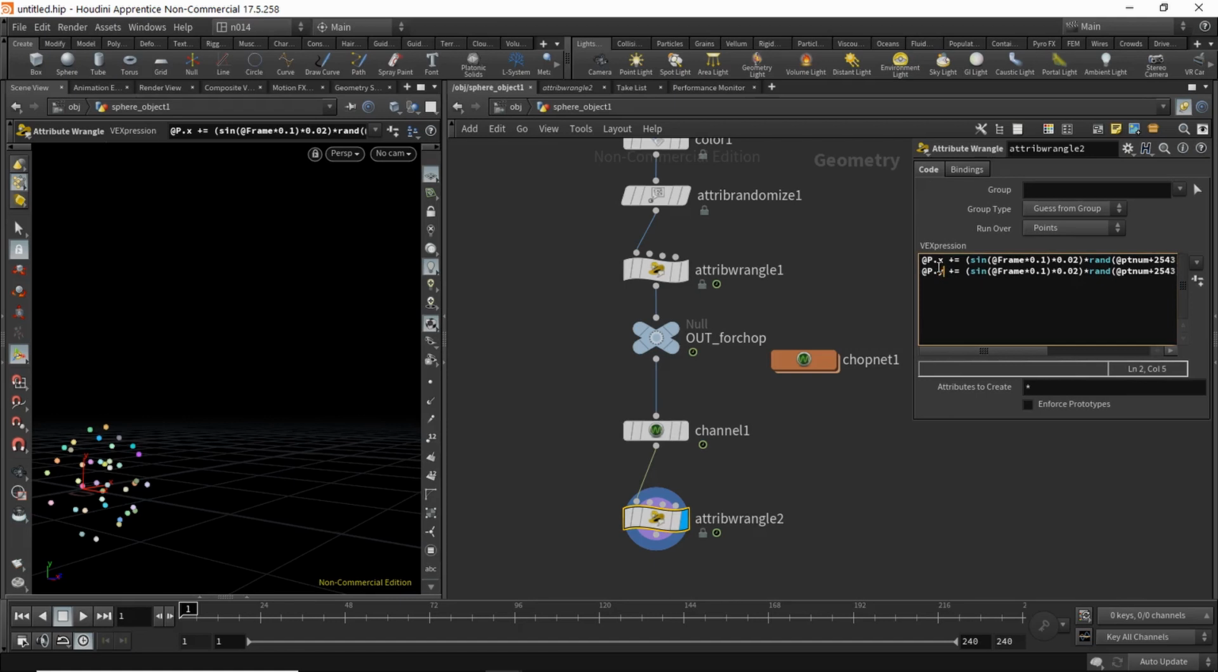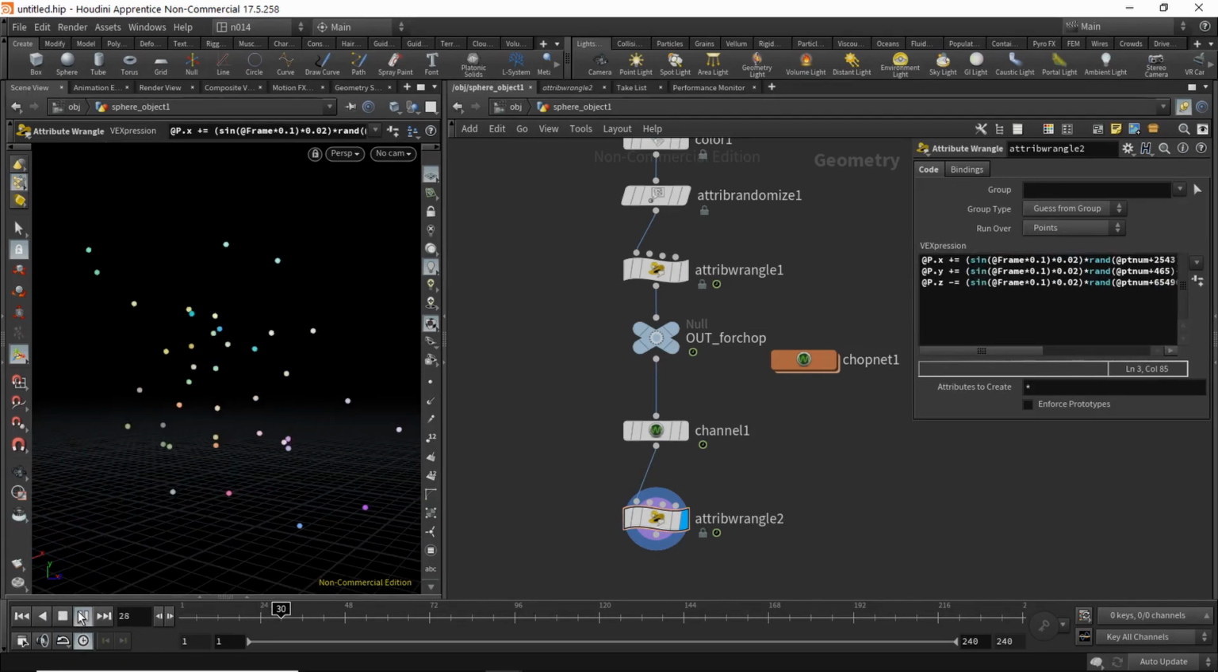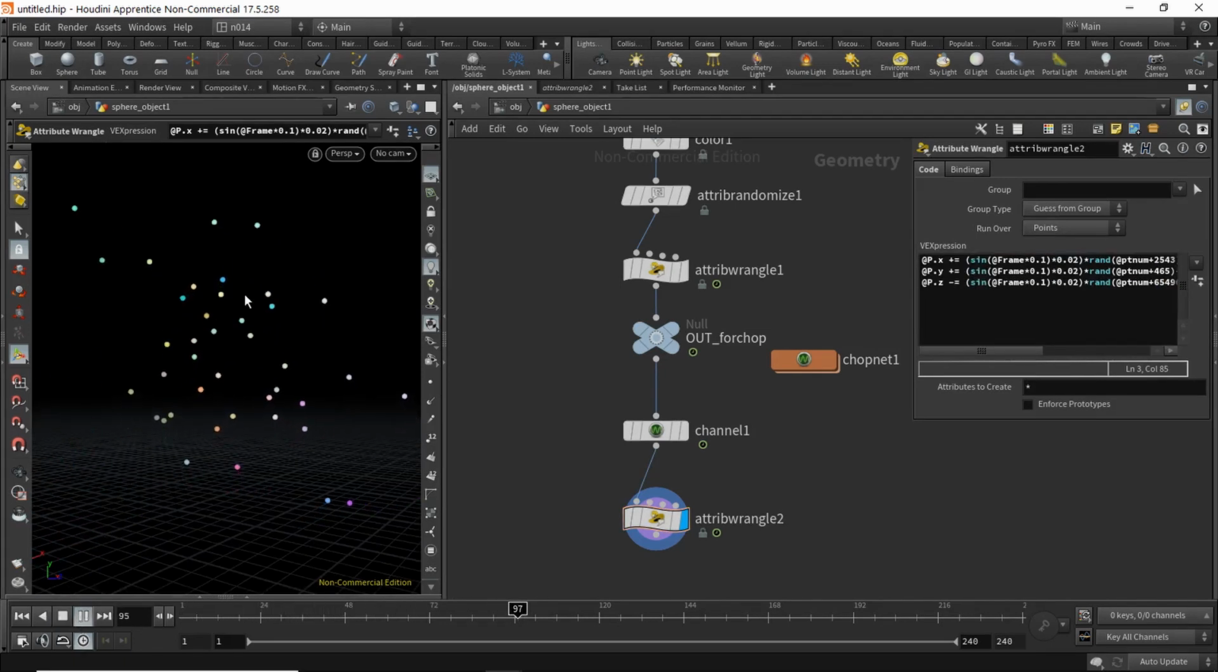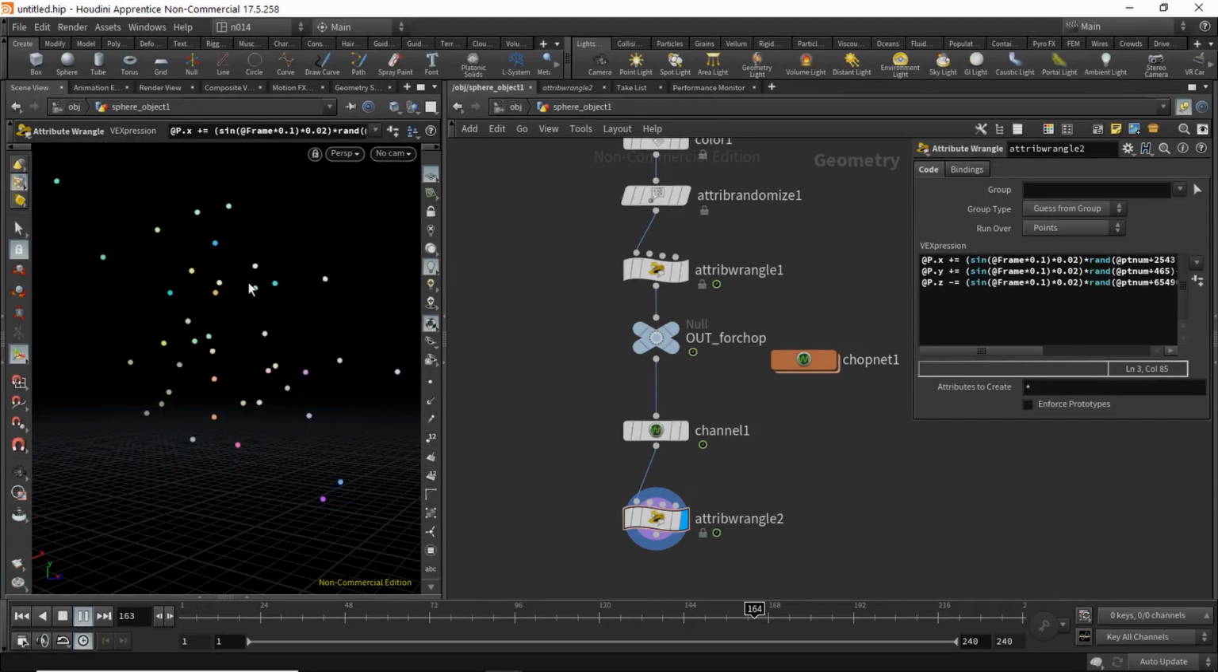This one is for y. Obviously we will have to change this value, 5 4 6. I'm arbitrarily putting some values. It's okay. And then for the z component as well, just that this time I found that making it minus worked good for me. Again we will change this value here. Now as we play the animation, you can see that these points are not stuck at the end, they are just drifting in space a little bit.